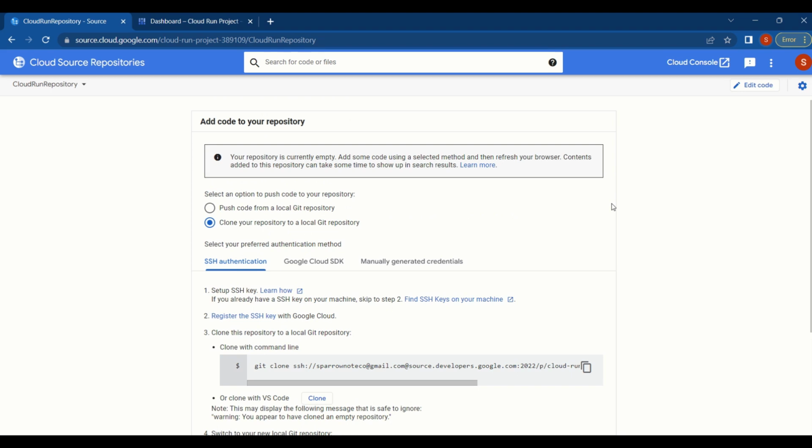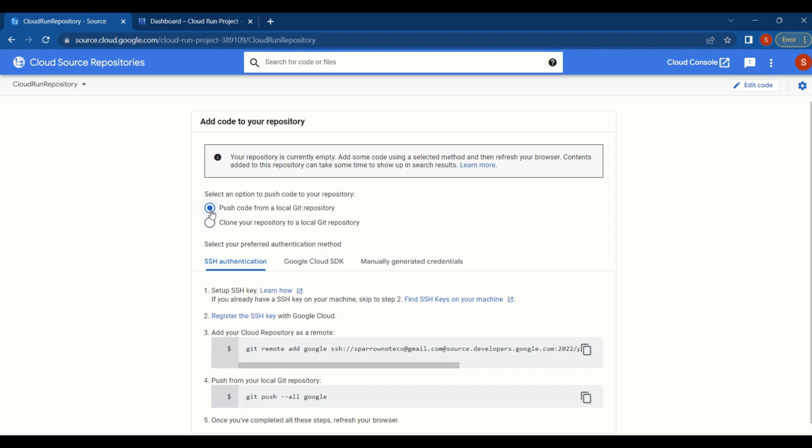Next, we will push the code into this repository. Here you can see two options are available: push code from a local Git repository, or clone your repository to a local Git repository. We are going to select the first one because we have already created the source code. You can see the authentication methods below. Three options are available: SSH authentication, Google Cloud SDK, and manually generated credentials. We are going to use manually generated credentials.